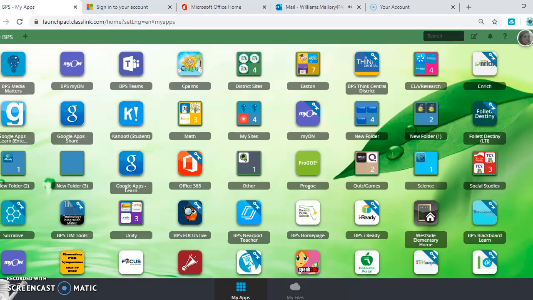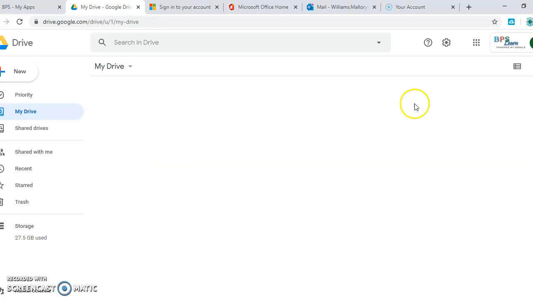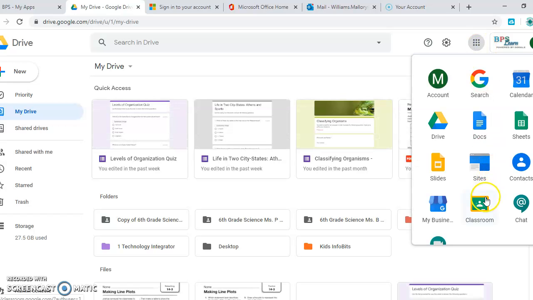Do a quick tutorial of how to get into your Google Classroom. So first thing you're going to want to do is go to Google Apps Learn on your Launchpad. It's all lowercase g. And once you're in here, go over to the top right where you have a little waffle. Click on your waffle. Click on Classroom.